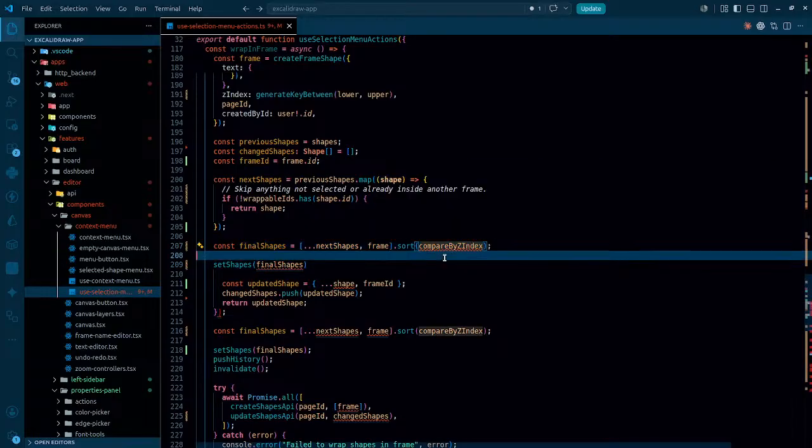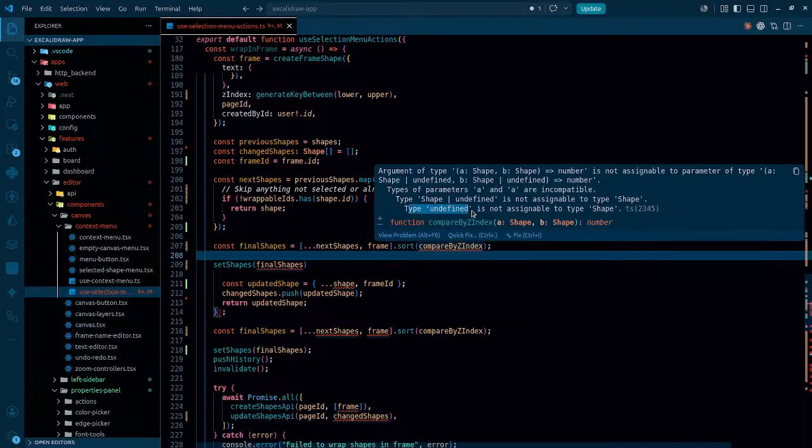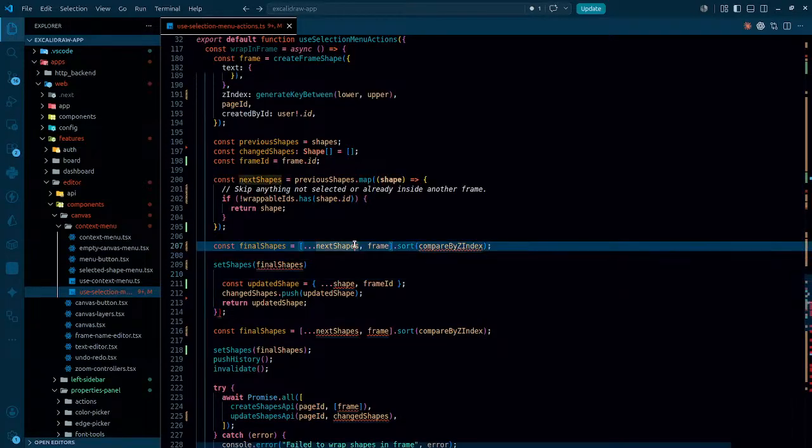We'll have to fix this. Undefined is not assignable to type shape. Undefined, so these shapes can be undefined. What if I just simply say that they do exist? It doesn't work.